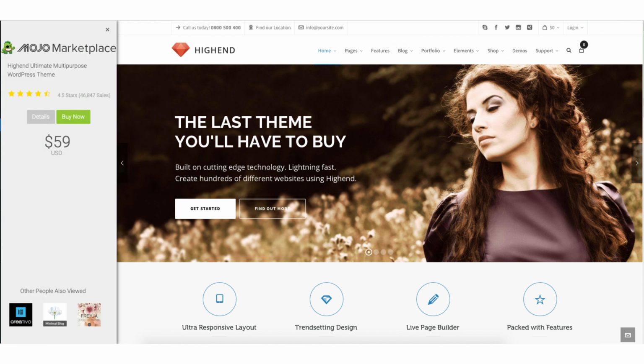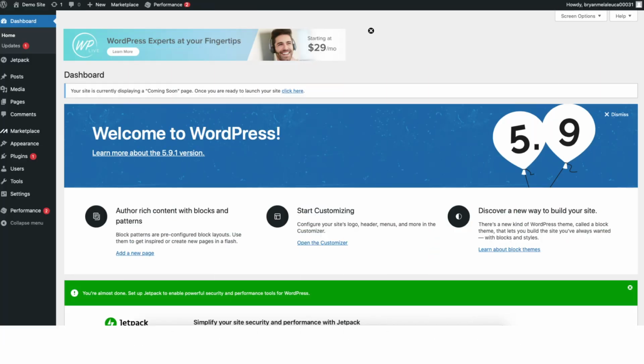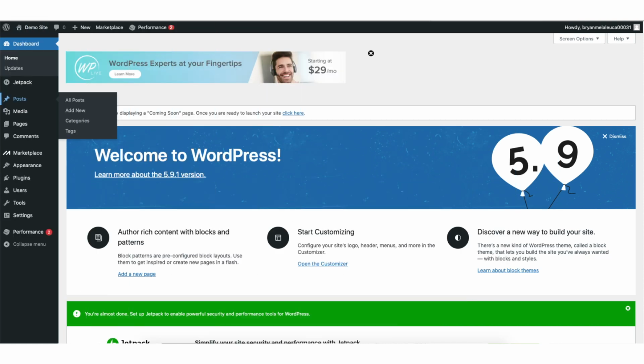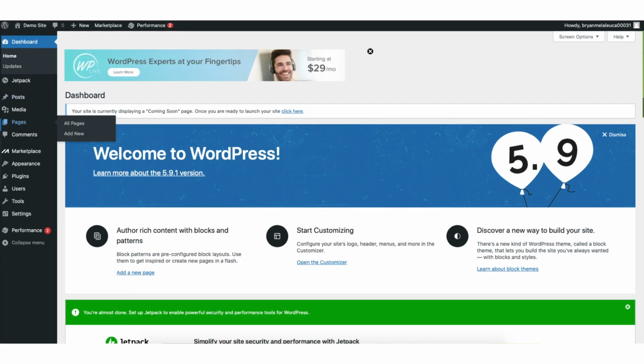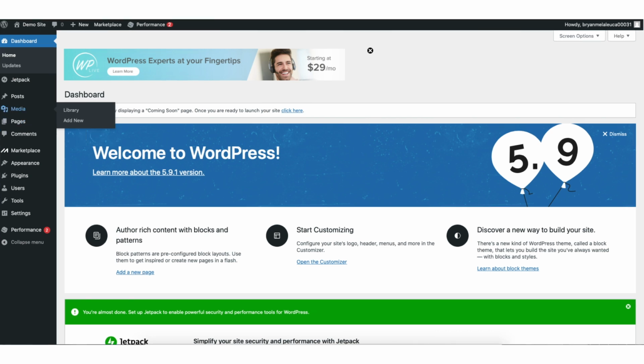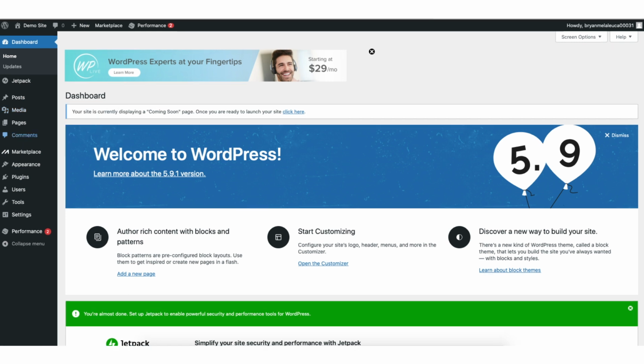Let's continue in getting to know WordPress. On the far left, you will see Post. Post is where you can add new posts. Pages is where you can add new pages. The Media tab is where you can upload images to your site or where your images will show that you've already uploaded to your site. Comments is where you can view comments people leave on your blog.